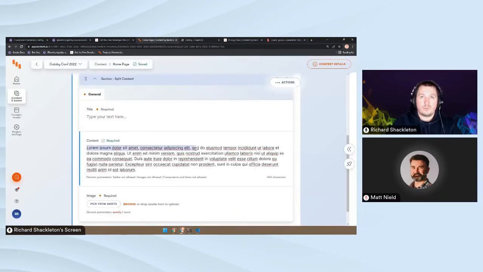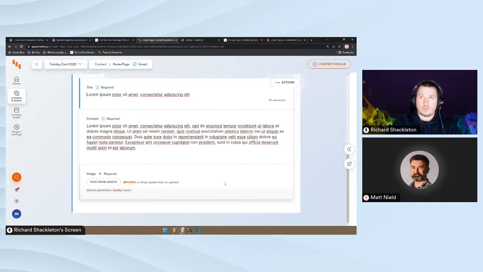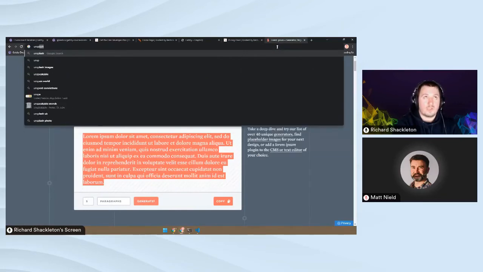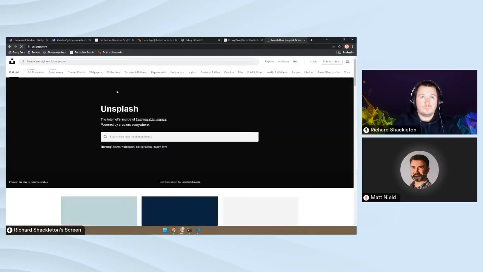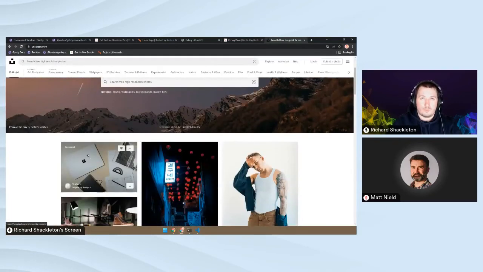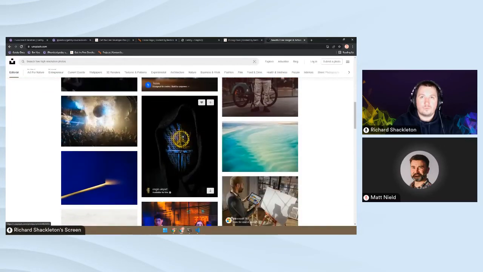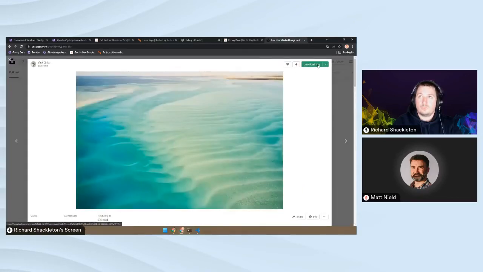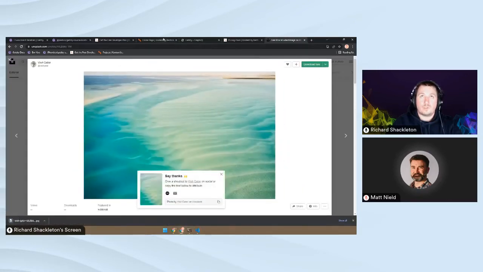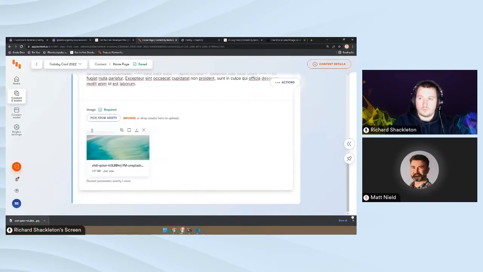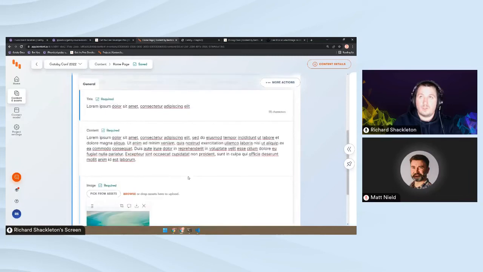Content field. We'll go into the title as well. And then we also want to include an image. So we'll just quickly go to something like Unsplash. We'll just grab an image. I'll download that, and then we can just drag that in, and it'll automatically upload it for us as well.